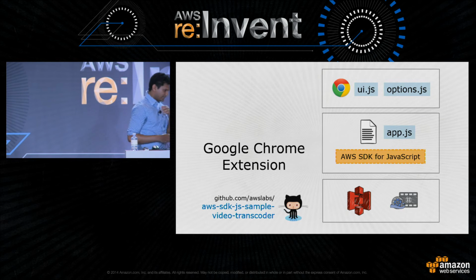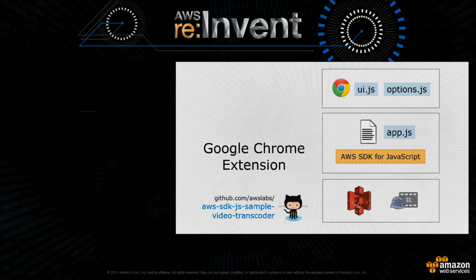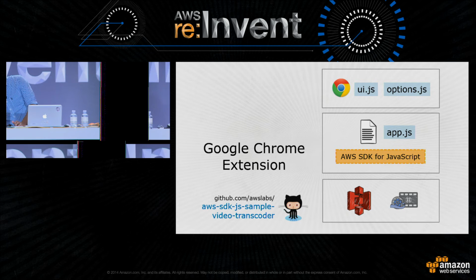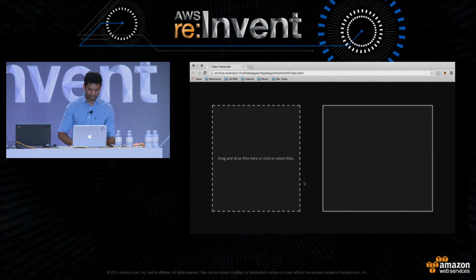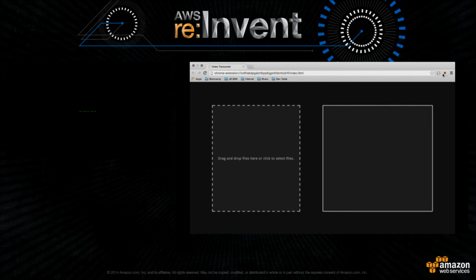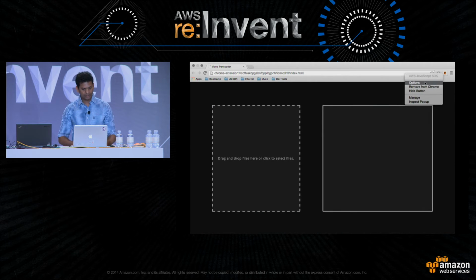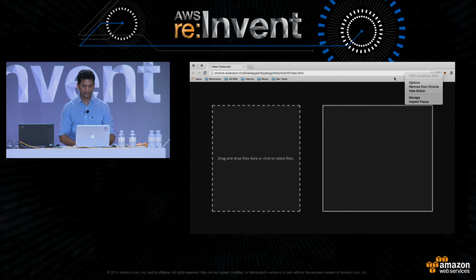Next on the list is a Google Chrome extension, and I do have a demo to show you for this. So this is our Google Chrome extension. You can configure options using the options page. I'm not going to open it up right now because it contains sensitive information, my information.